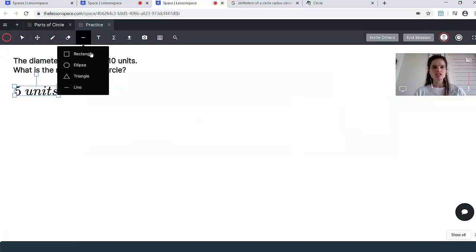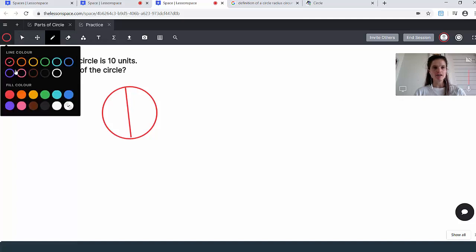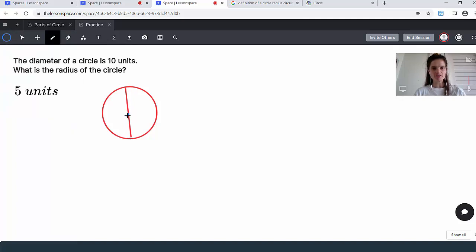You can also use the ellipse tool again, if you want to show the diameter of 10, and so half of that would be a radius of 5. So from the center all the way out, we have our radius of 5.